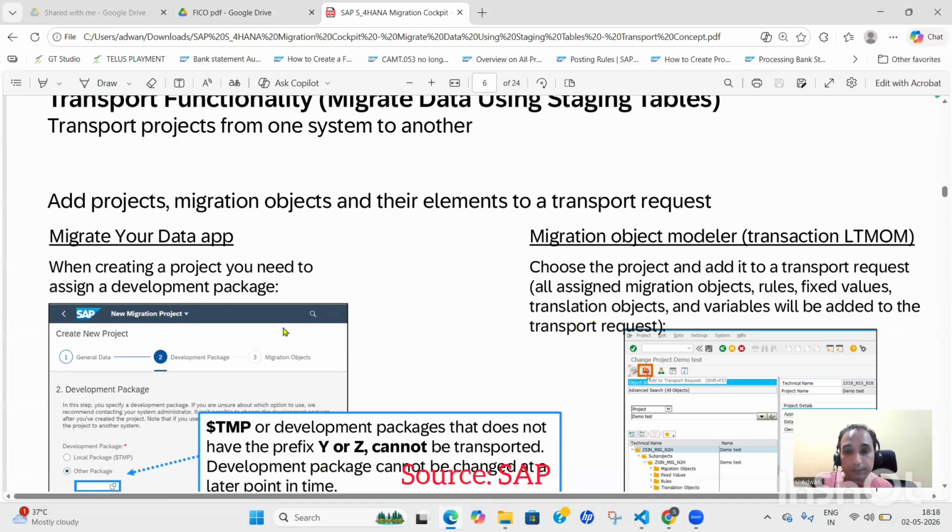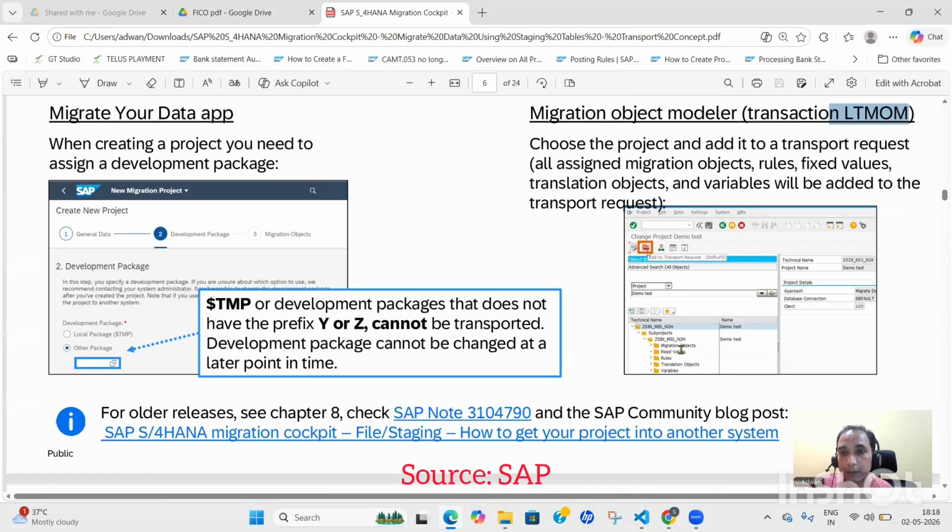Now, the second thing, here is the screenshot of LTMOM. In this case, this is the migration project. So what is being done? The migration project was selected, and then you just click on this small truck icon, which shows the option of the transport request. Once you click on it, all the migration objects, the projects, the rules, and fixed values get transported. Now, what gets transported and what doesn't get transported is another question which we are going to see in the next few slides.